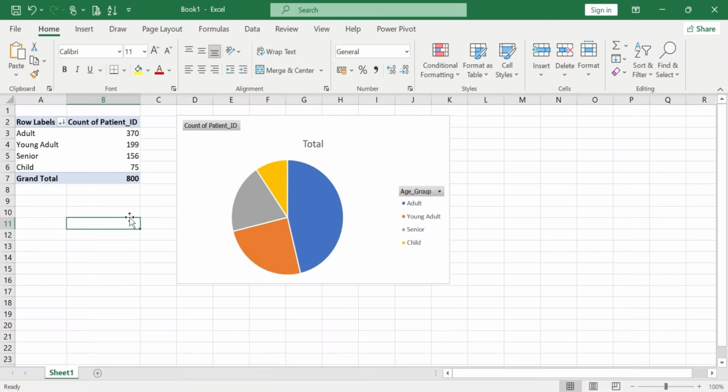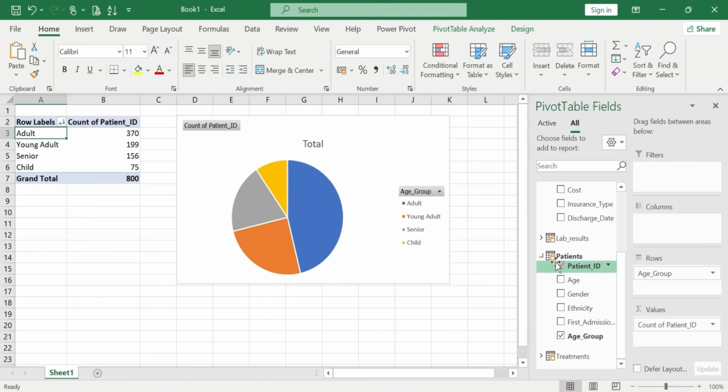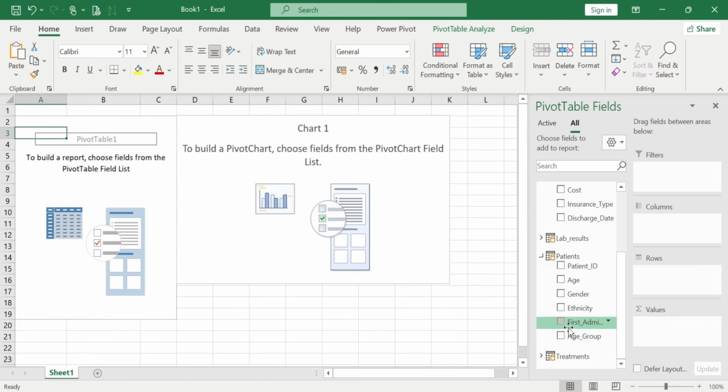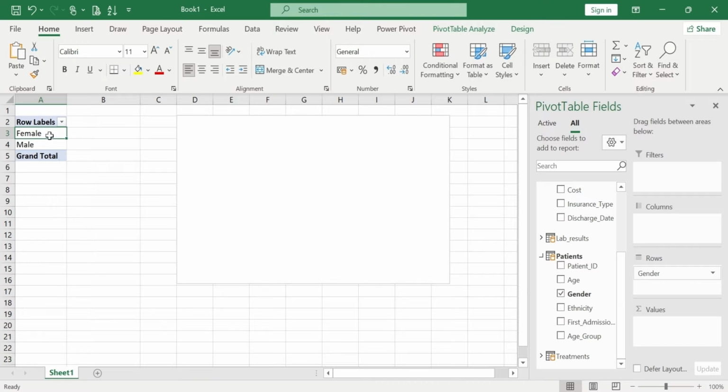I would also want us to check on the gender which dominates the hospital. So for the gender which dominates the hospital, we have to do away with this one first and do away with that one again. So we will drag the gender into the rows, just like that. Now you can check that I have the females and I also have the males. And we will drag the count of patient IDs into the values.